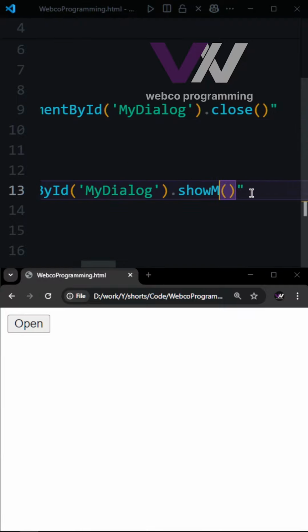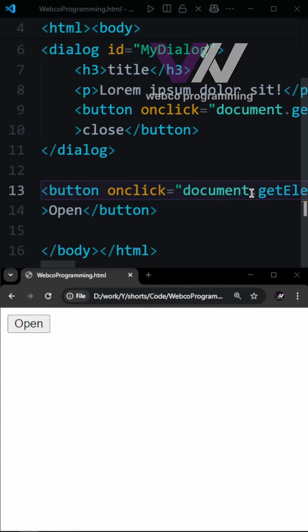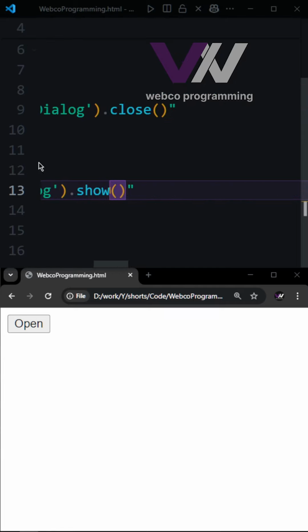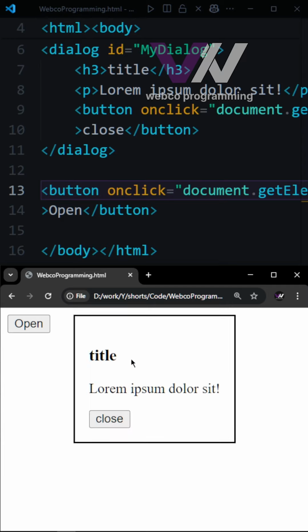But we can show that in other ways than modal. For example, if you want to show that in a non-modal pop-up like a tooltip or notification, you need to use show instead of showModal. And if you refresh again and click on this, you can see this time we don't have that shadow on the background, and we got this in the top part of our web page.